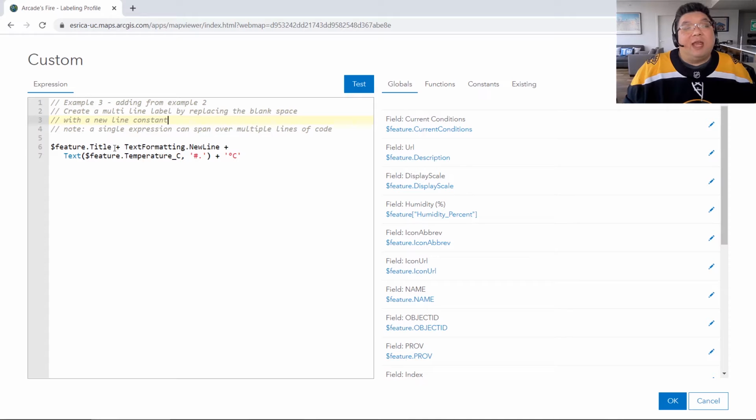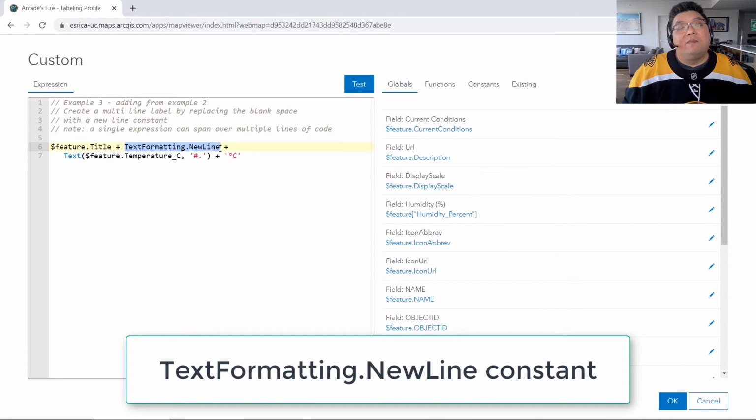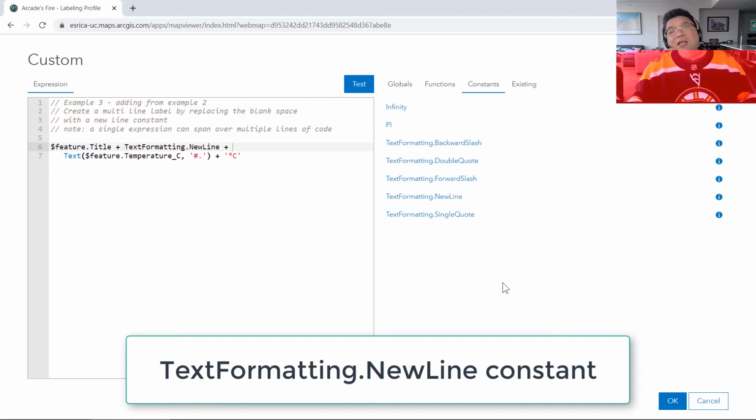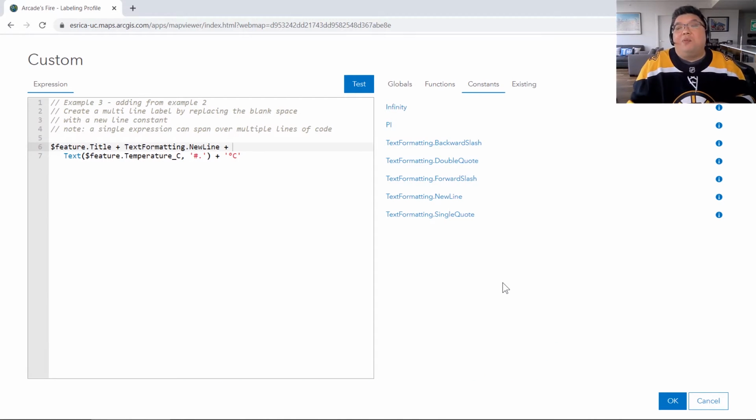Now, we have the same text at the beginning. That's the station name. We have the same text that we have at the end. That's the temperature. But instead of that space, we're adding in a constant called TextFormatting.NewLine. Now, these constants exist. They're listed under here under constants. And these are for special cases. So for example, we have a number of these text formatting ones.